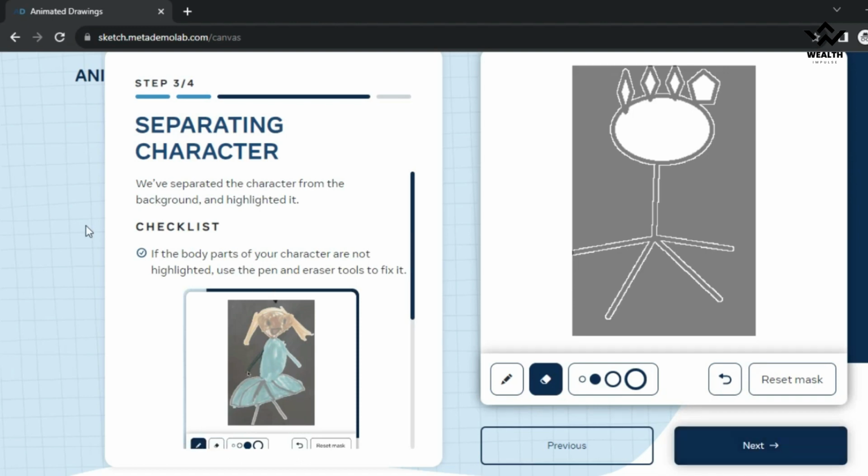Then from here, it's going to separate the characters. We have separated the characters from the background and the highlights. So this one means if I had put a drawing that I had drawn on a piece of paper, because the piece of paper has a background, it would separate the drawing from the background of the piece of paper. But for our case, we don't have a piece of paper. Ours was just drawn from Paint, so you can just do next.